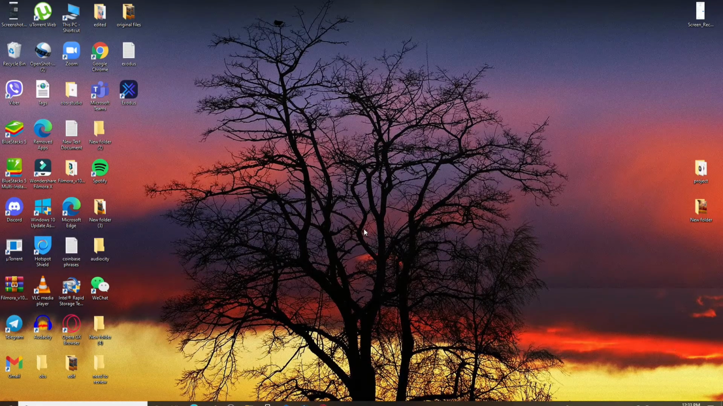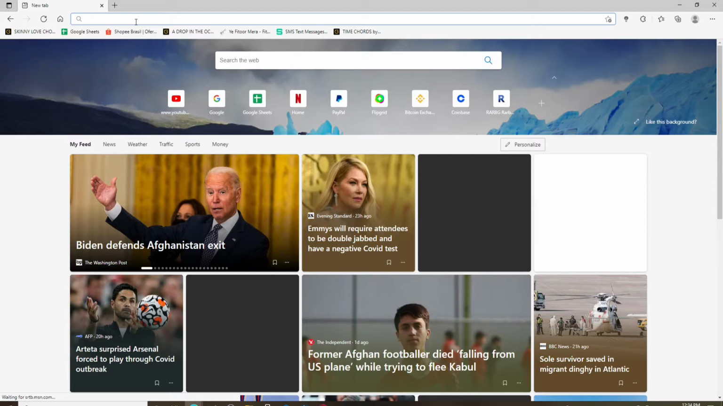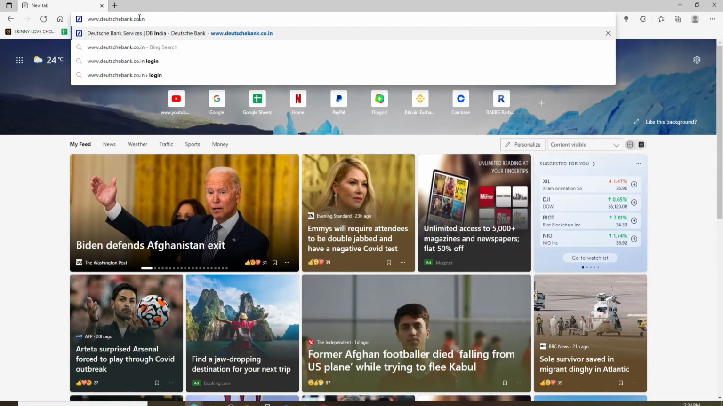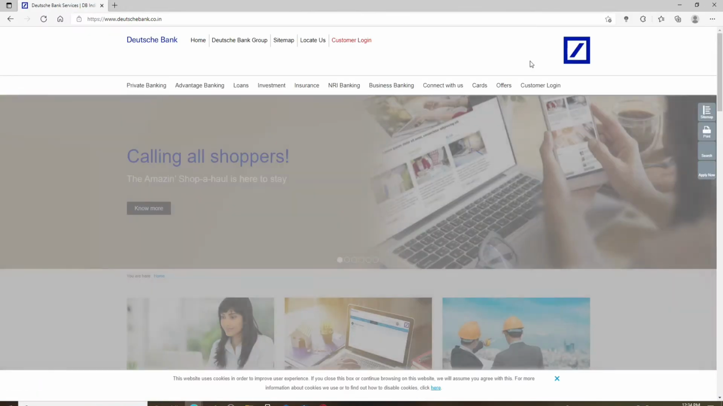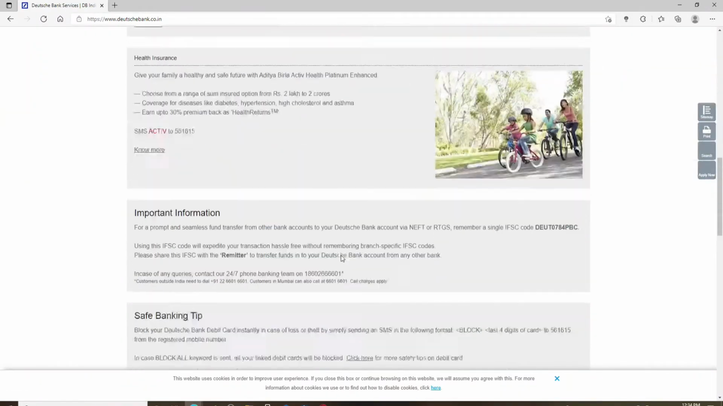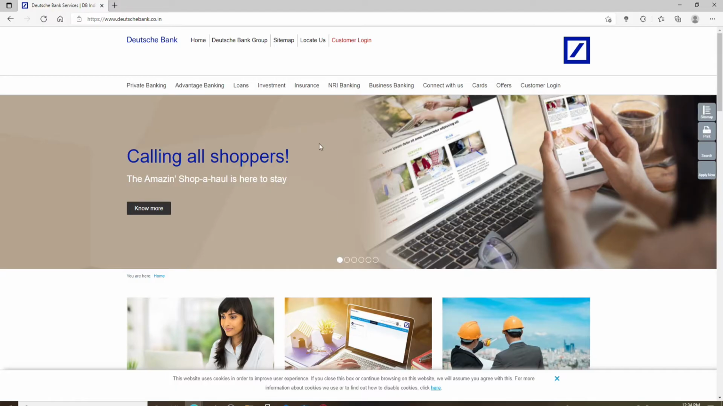Start by opening up a web browser and in the address bar at the top type in www.deutschebank.co.in and press enter. You'll end up in the official website that looks like this. In order to log in, go to the customer login link at the top of the screen. Give it a click and this will open up a new tab.